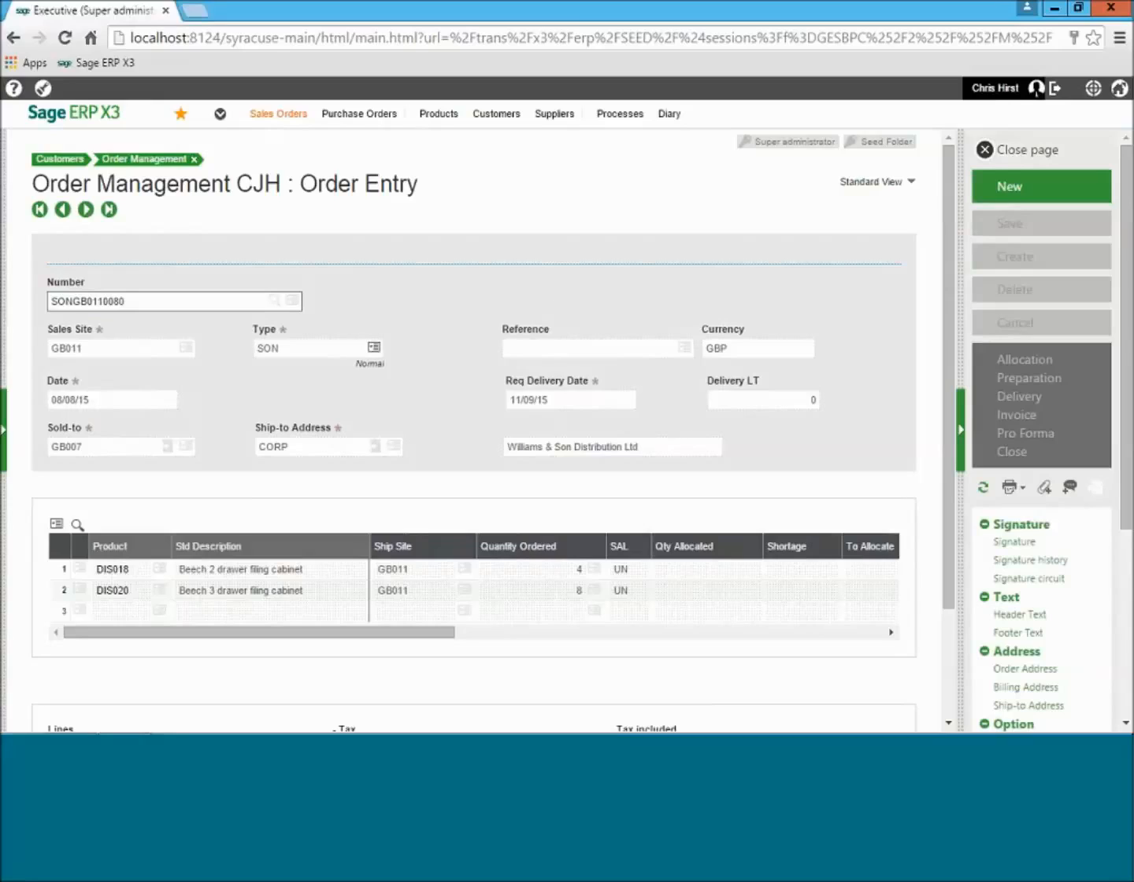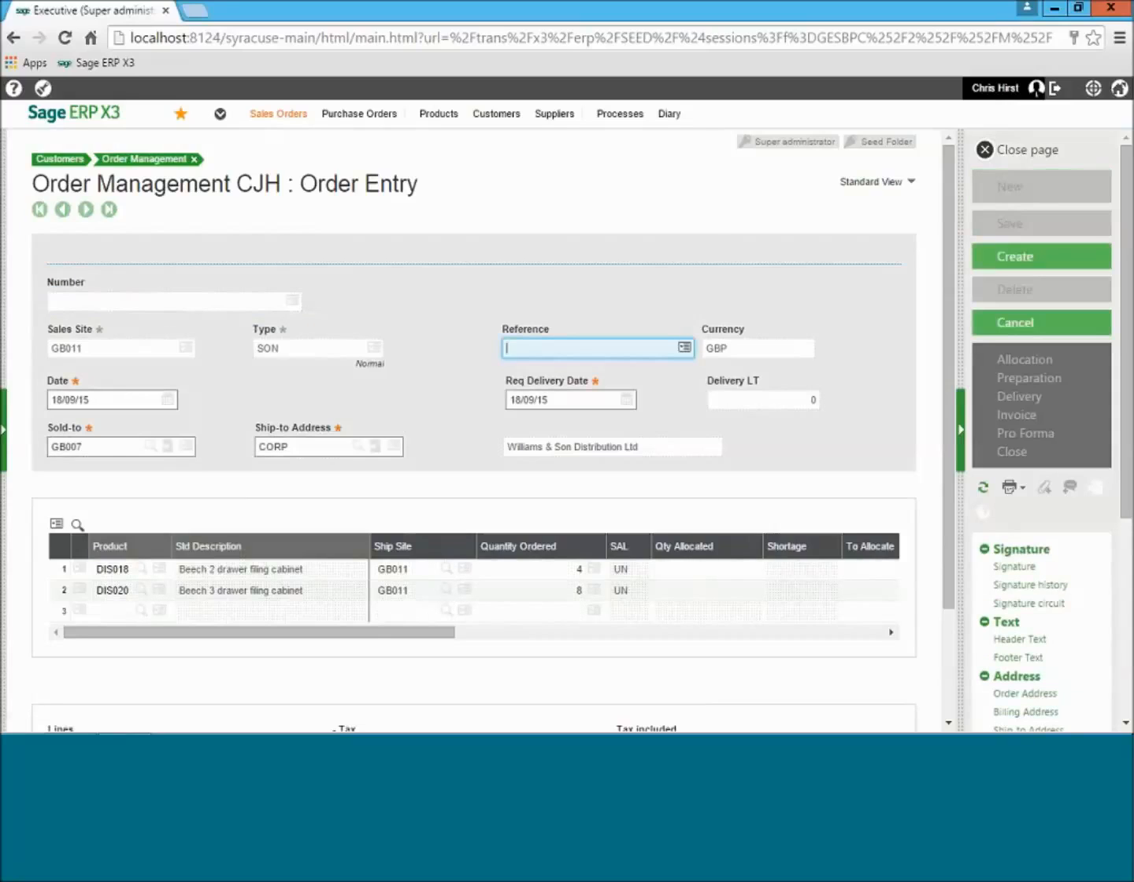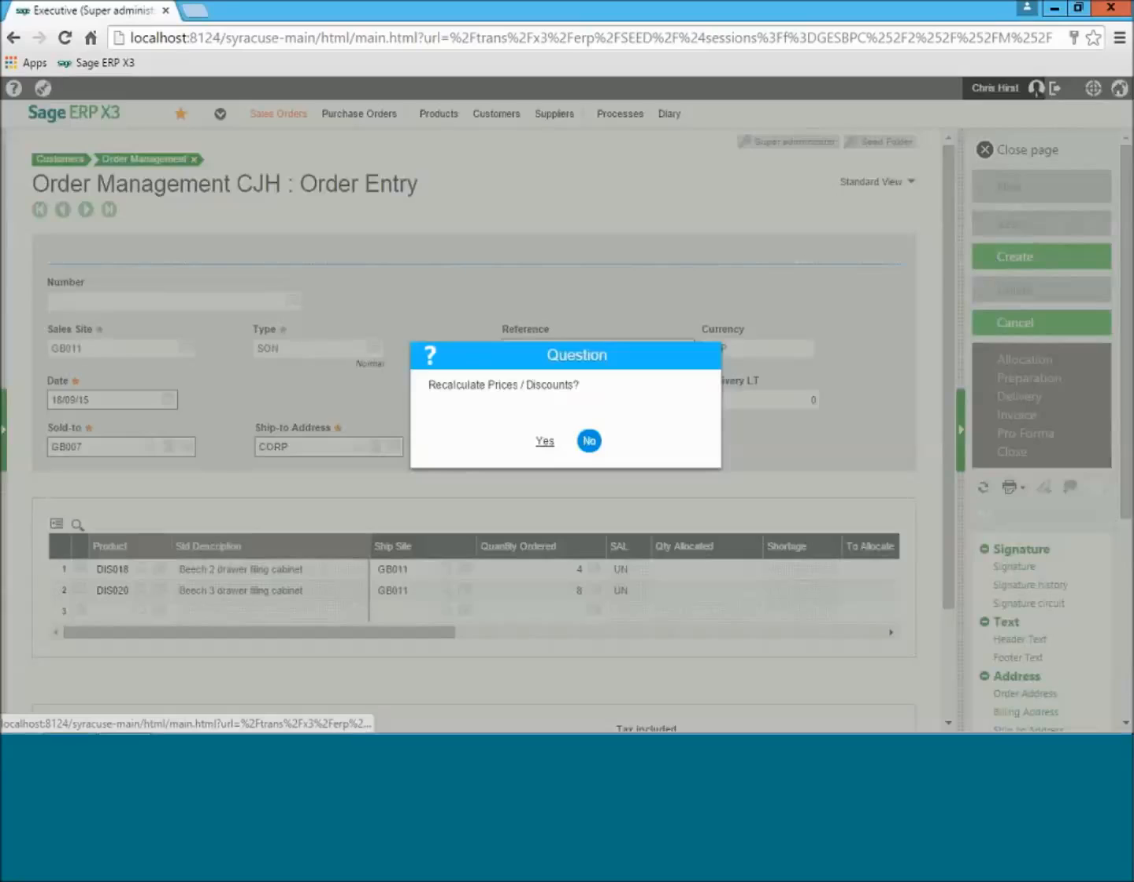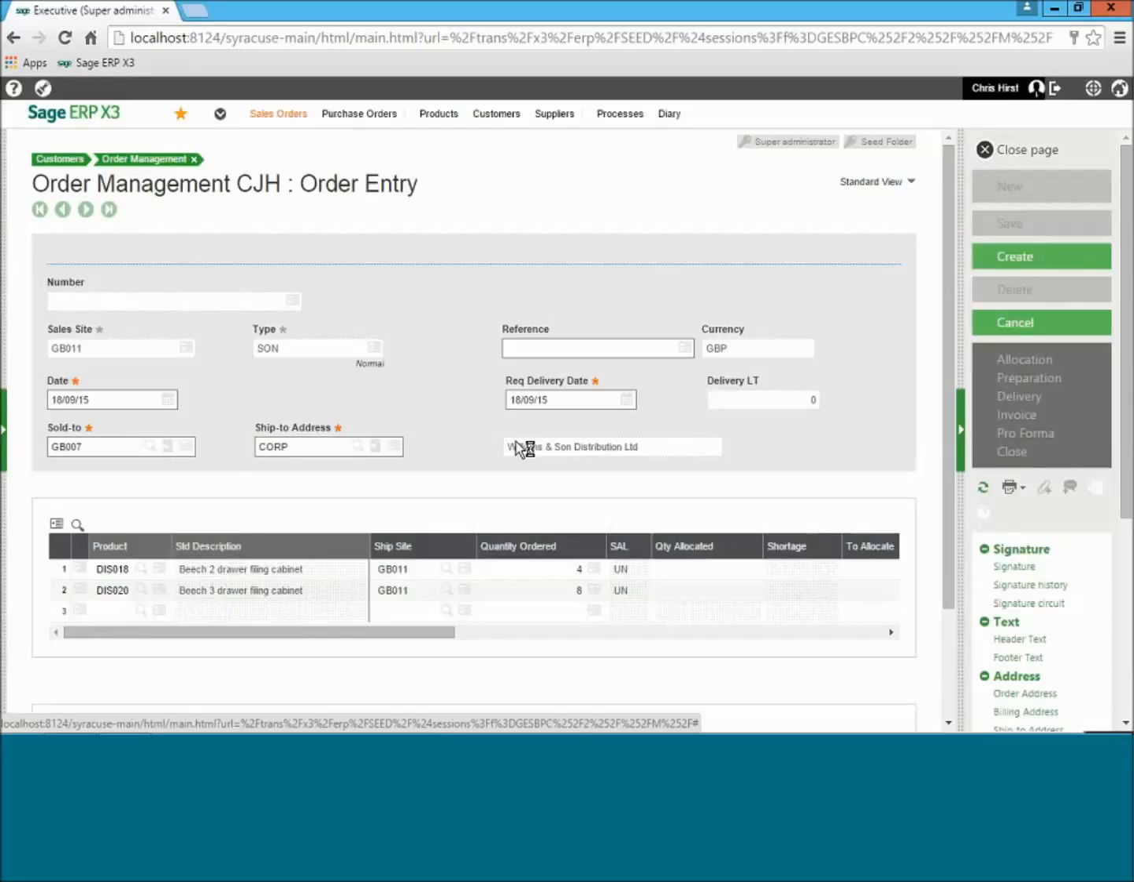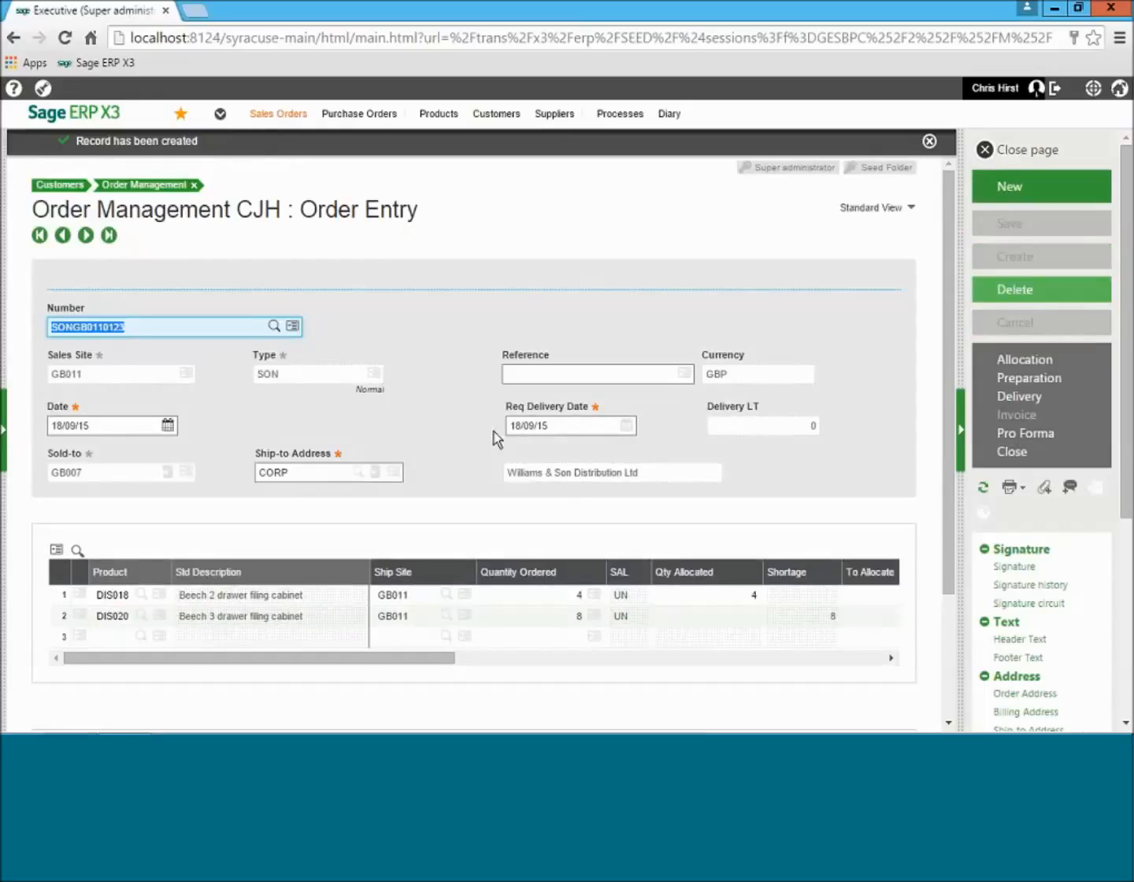So they simply say, yes, these 2 items I want to reorder again, same quantity, something very simple. All I have to do in X3 is get rid of the order number in this case and recreate the order by just tabbing off the field and creating. X3 automatically asks me whether I want to recalculate the prices. Well, seeing it was back in August, yes I do. And then I will just confirm that duplication. So straight away there, I've replaced this order.